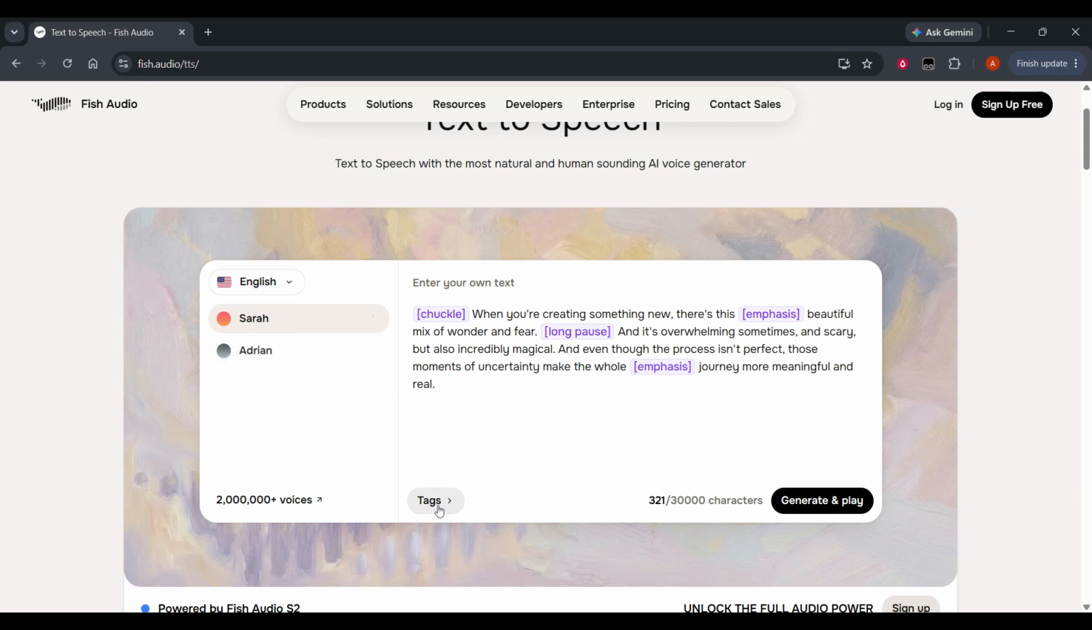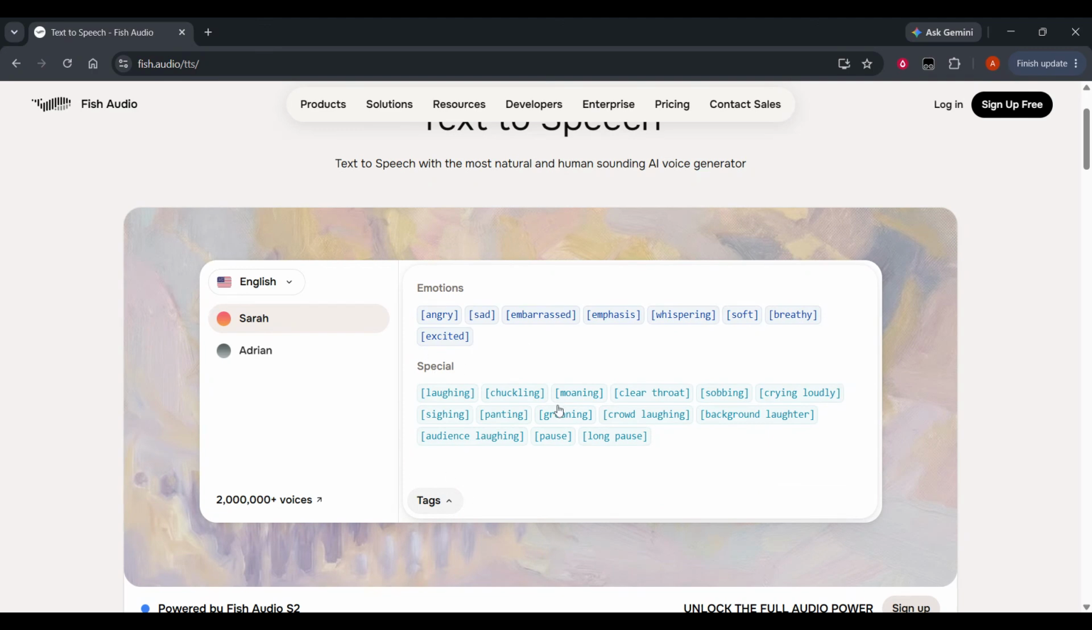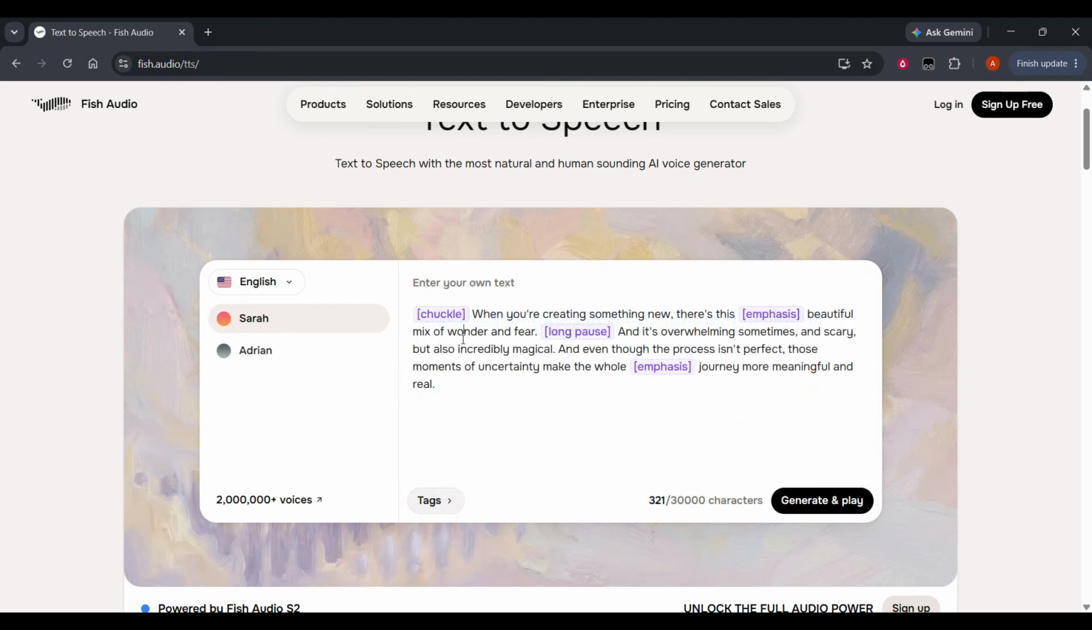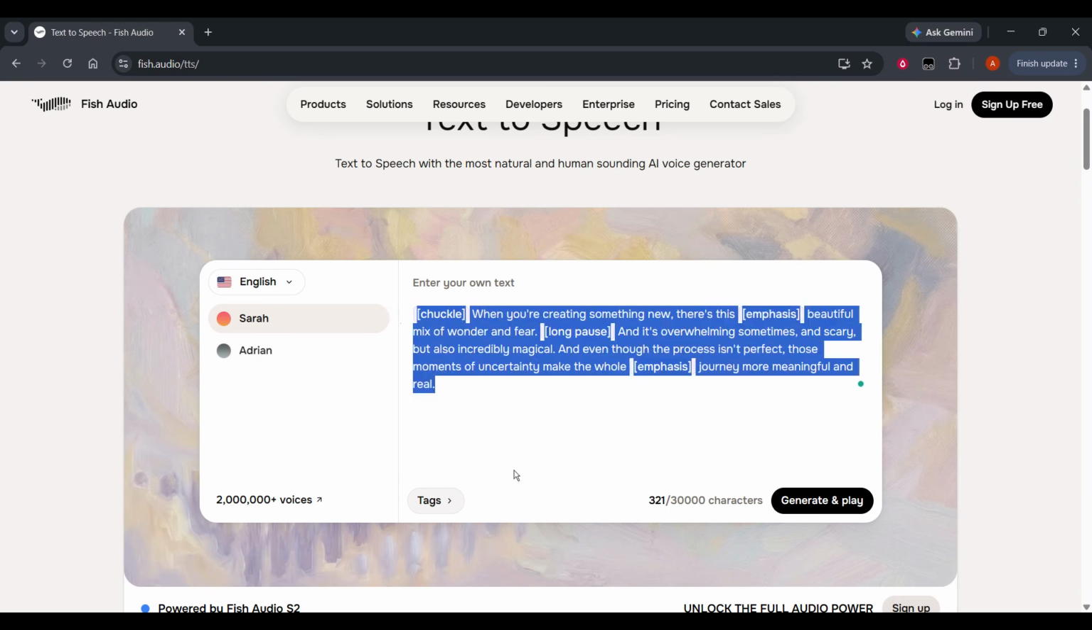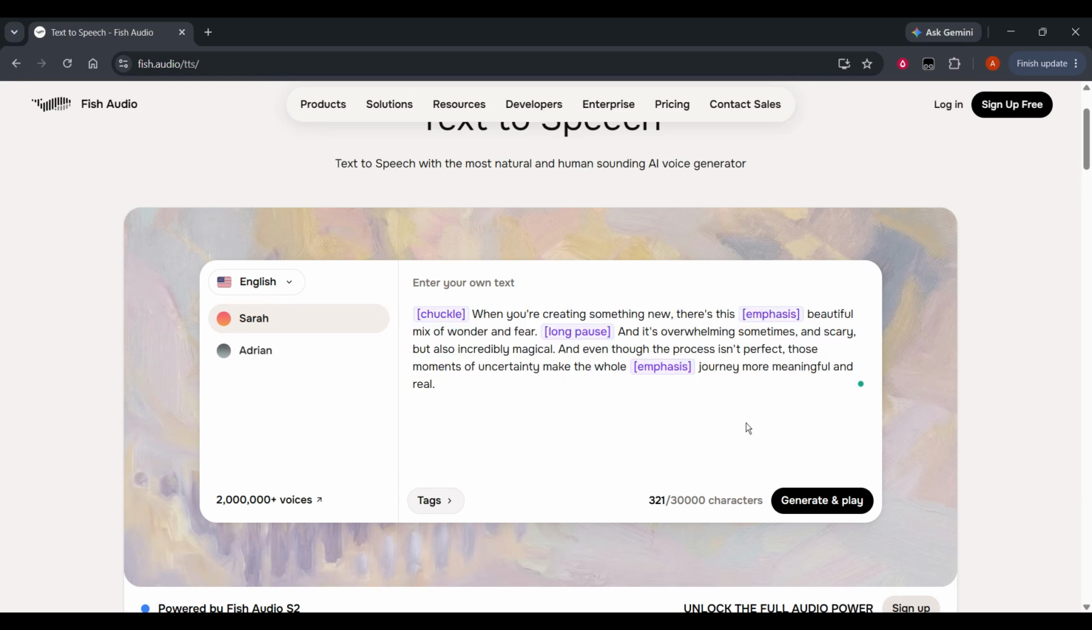After you've picked your voice model, move to the text prompt box. This is where you type or paste the script you want converted into speech. You can keep it short for a quick sample, or enter a longer paragraph if you want to generate a full narration. For the best results, make sure your text is clean, clear, and easy to read.